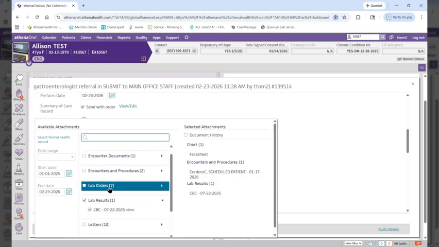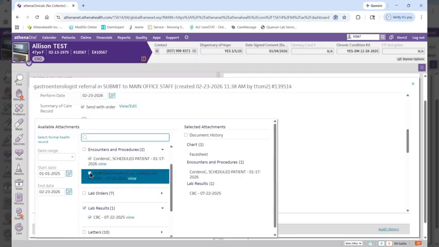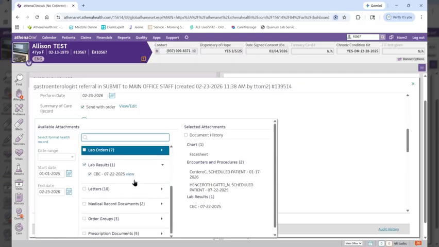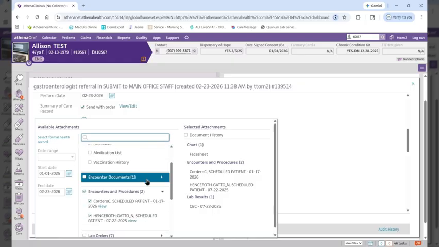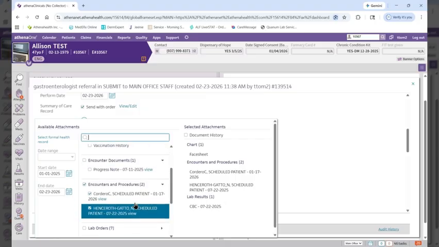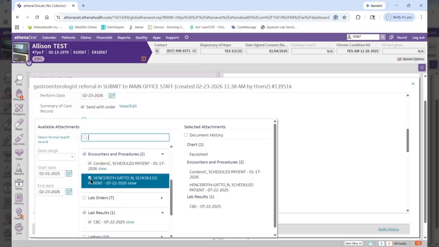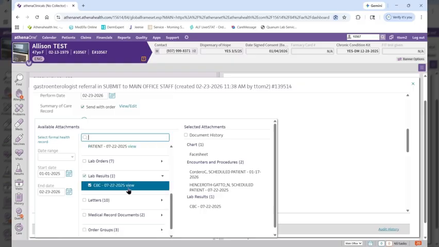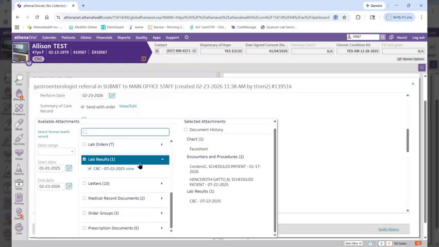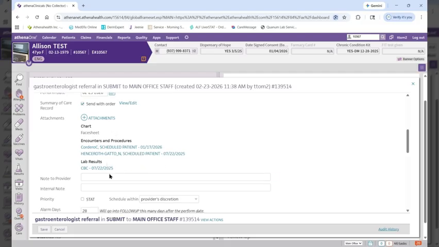You don't have to choose this lab orders, but this is another encounter we'll include. So really that's it. You're going to include the face sheet from the chart. And then from encounters and procedures, not encounter documents, you're going to check the boxes that are associated with the patient encounters. And then you're going to choose lab result box and choose the ones you want to send through. And then also imaging. So when that's done, we will click out of that and you can see it's all in here.